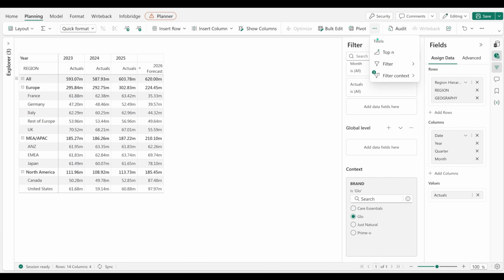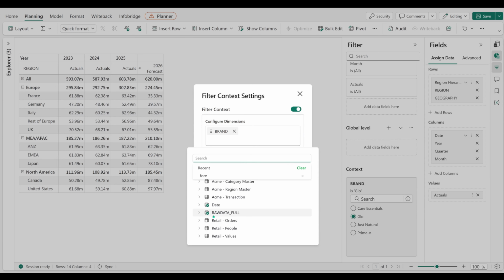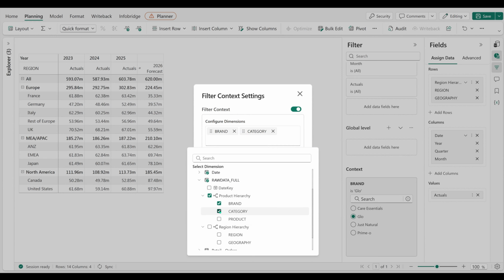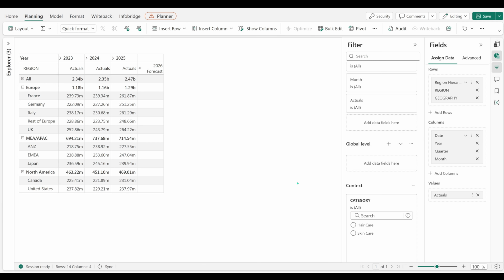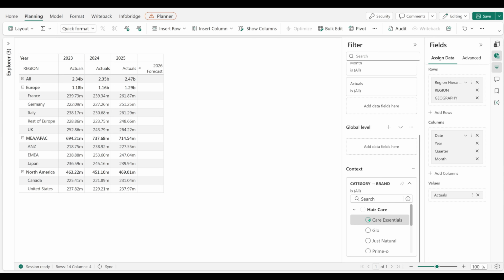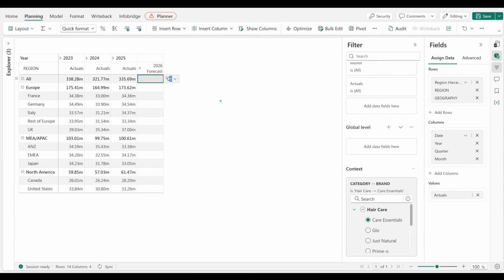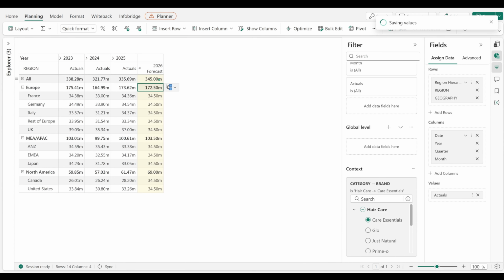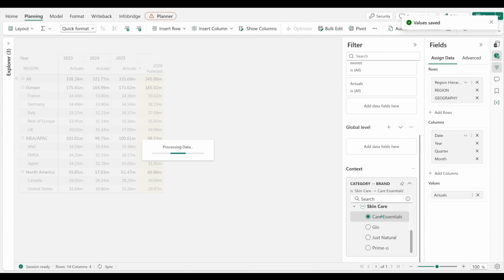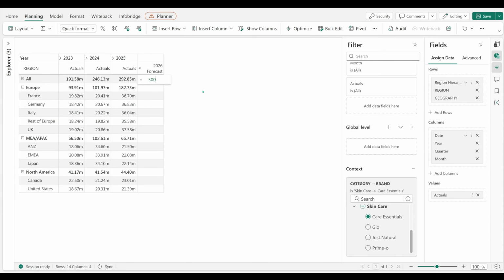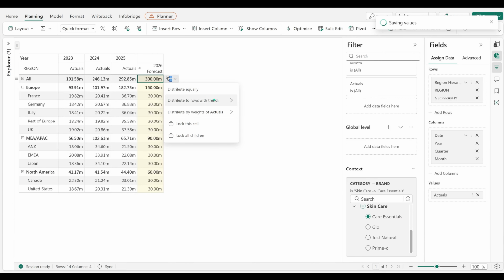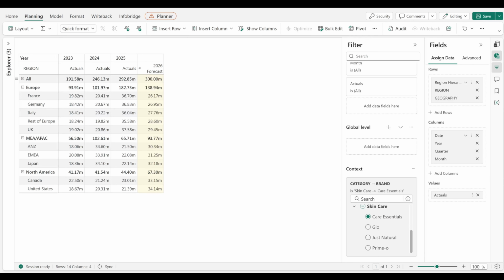We can go further. Layer in a second dimension. Add category, and a second context card appears. Hair care, skin care. Care Essentials and hair care together narrow to that exact intersection, planned on its own. Switch to skincare. Same sheet, same brand, completely separate plan. Every combination of context is its own isolated forecast on one sheet with nothing to reconcile afterward.